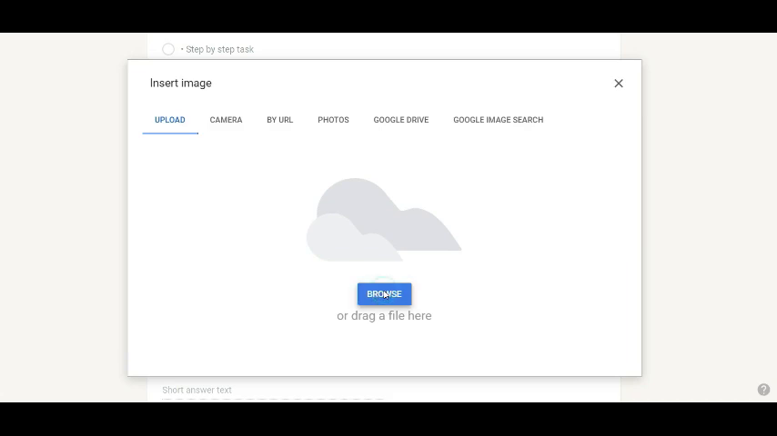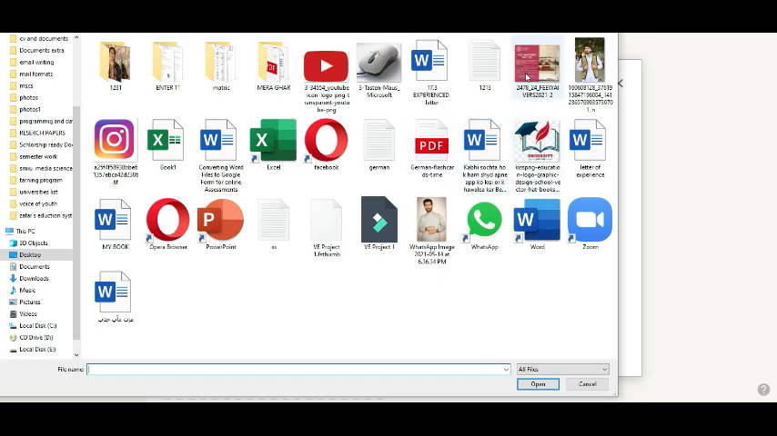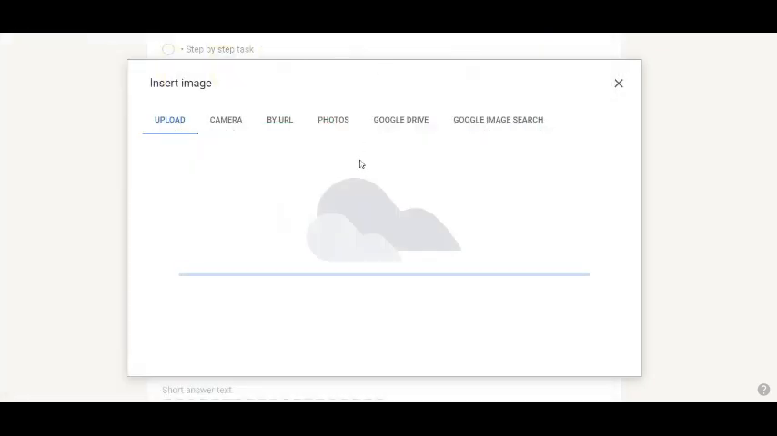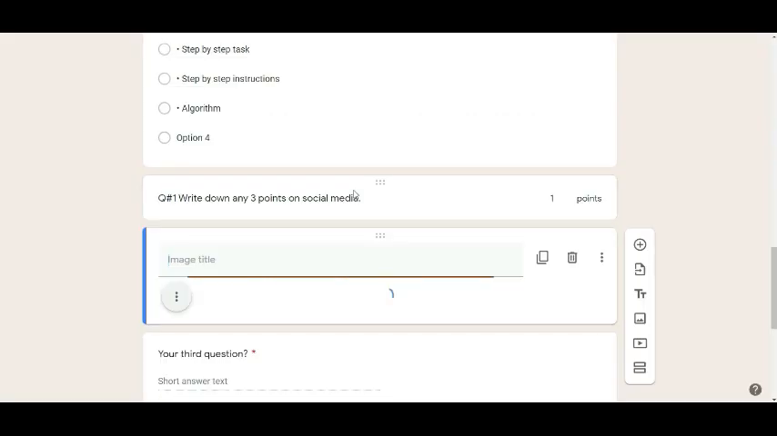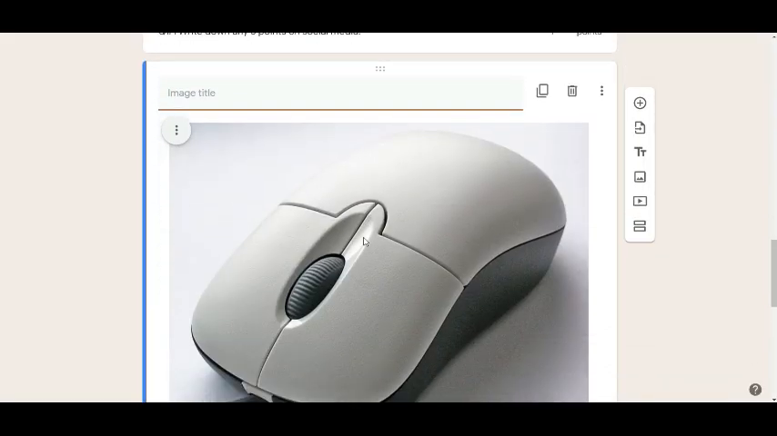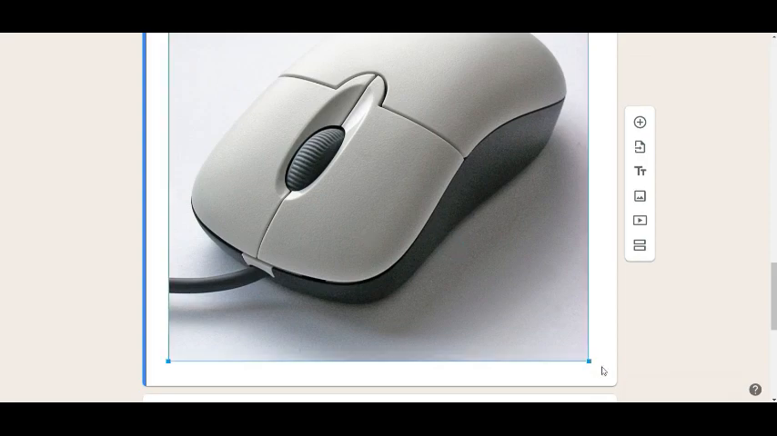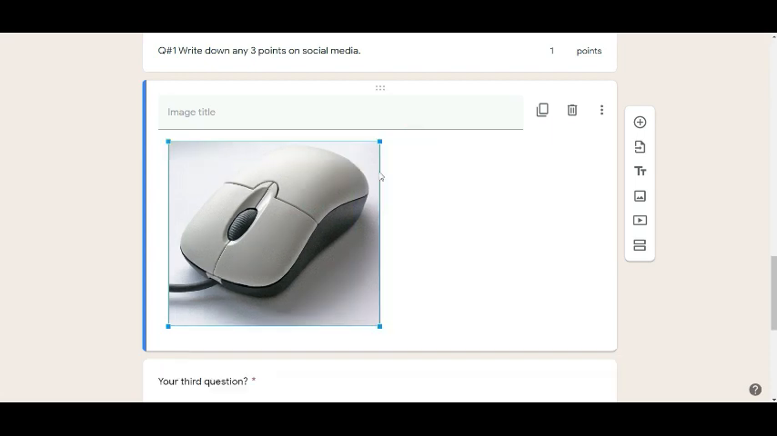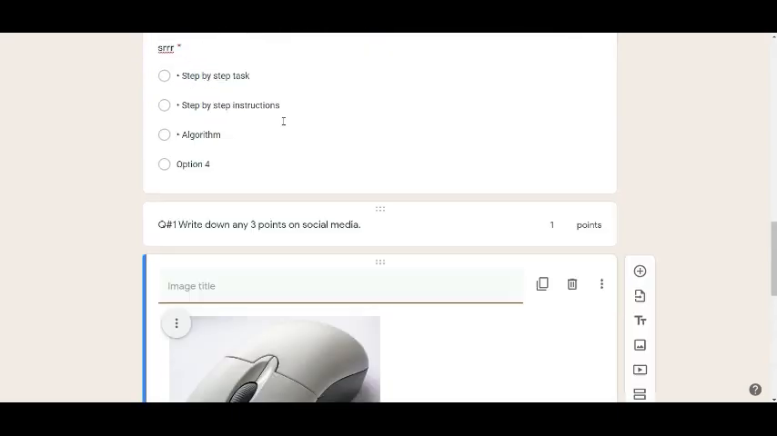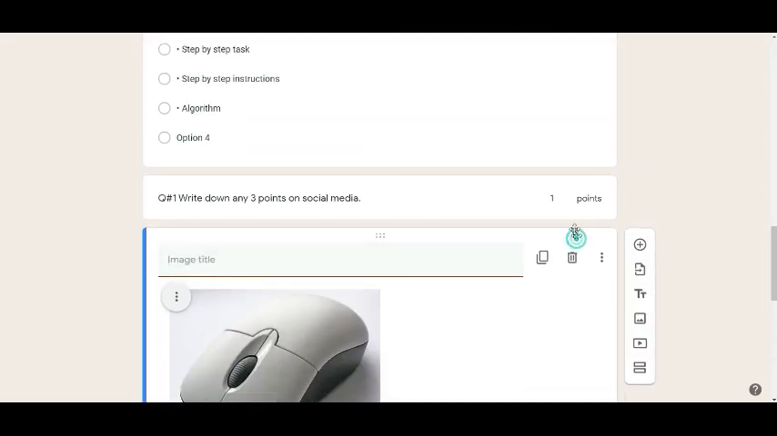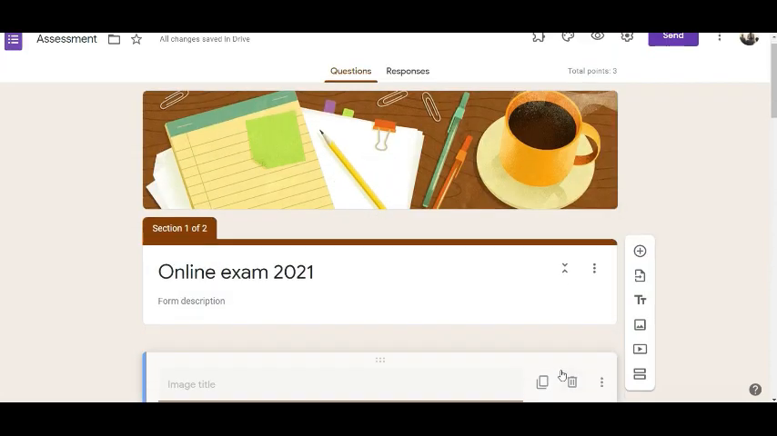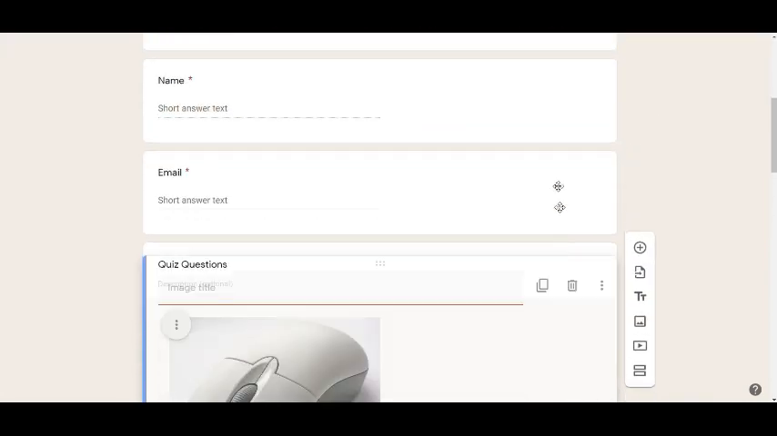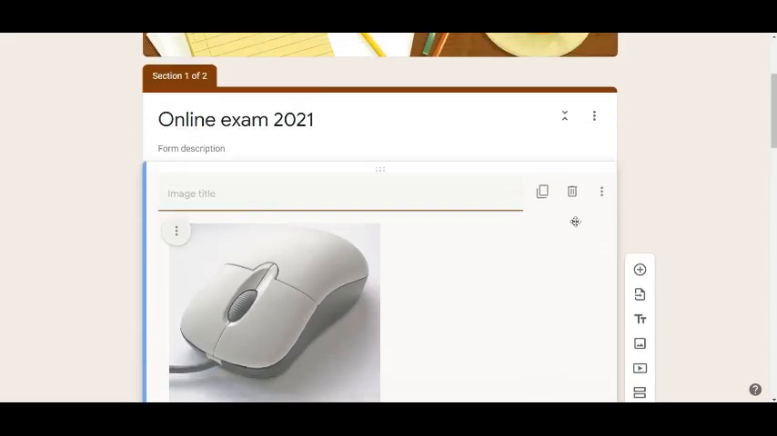For instance, I just click on my desktop and choose this mouse image. See, the mouse image is there. You can resize this image as well by clicking on the corners of this image. You can add the title of this image as well, and you can ask any question. You can move your questions and images as well. Hold down the left button of your mouse so you may switch your questions, images and sections.